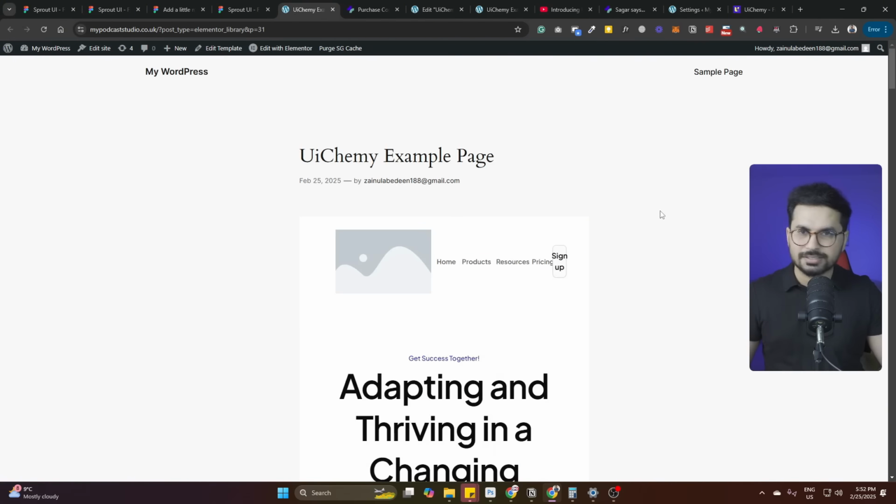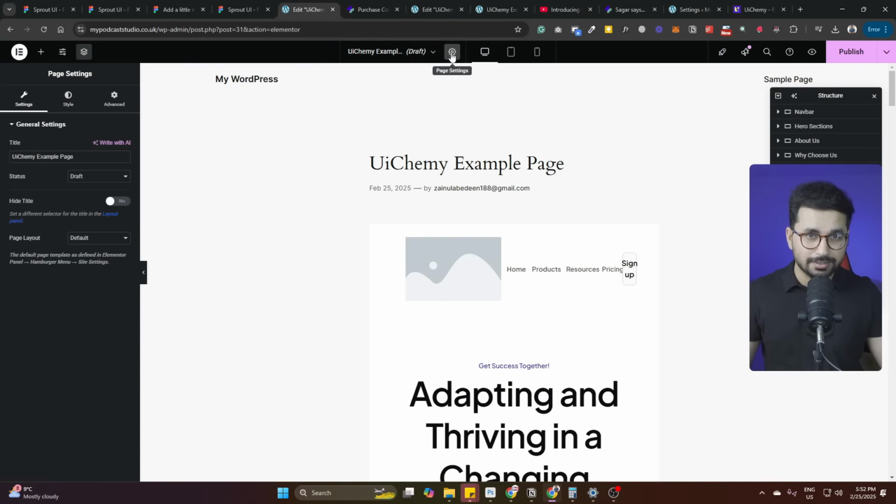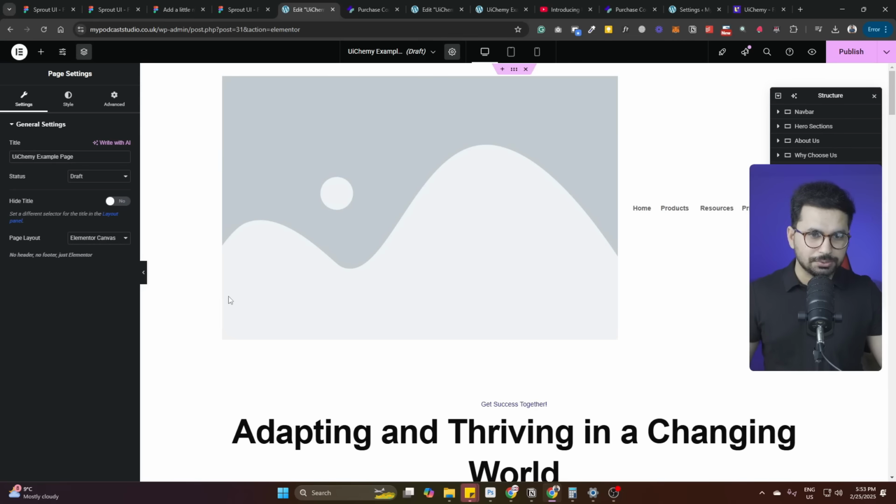And let's just open this inside Elementor. So once you have opened that, simply go to your edit with Elementor option, and in here go to the settings of your Elementor. Simply go to the setting icon in here, and from here choose the page layout option, and then you can either choose Elementor Canvas or the Elementor template option.